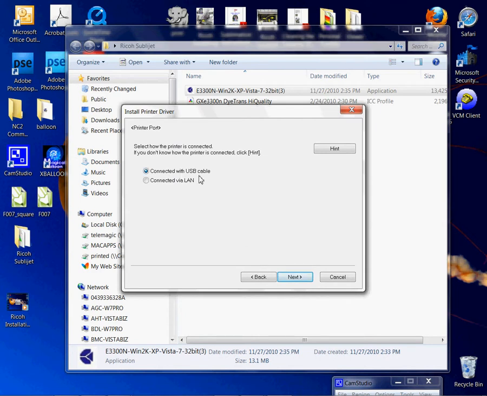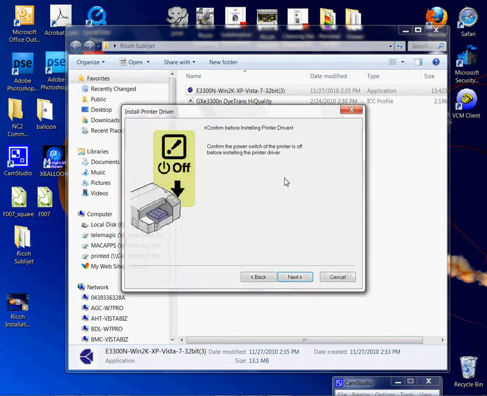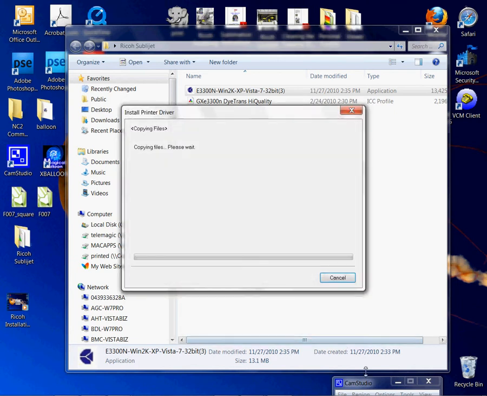And it's asking me how I'm going to connect my printer. I'm going to connect using a USB, but I'm not going to connect the USB at this time. It's asking me to turn my printer off. My printer is turned off, and if you haven't turned yours off, you just hold the power button for 3 seconds and it'll go off. And now it's going to download my driver.